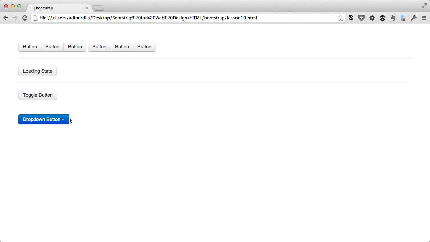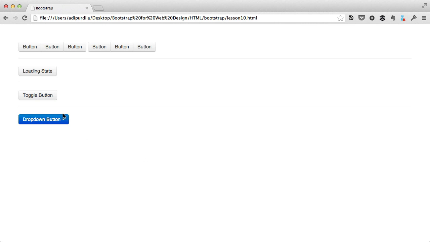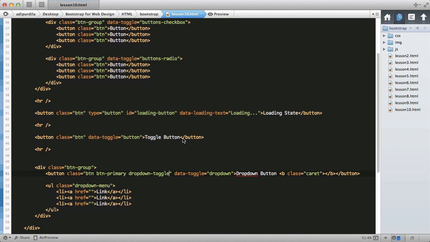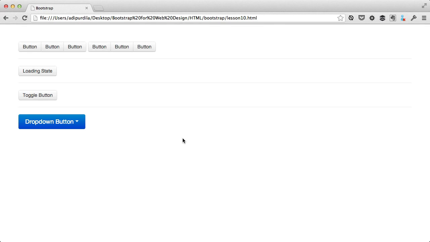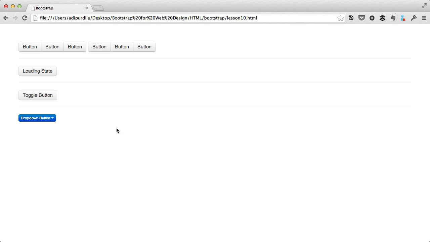Notice that the button here is cut off on the right side because it's part of a btn group. So if you want to show the full button, you need to add the dropdown-toggle class. And right now the button is shown at its original state. I was talking about button sizes earlier. Well, you can add the class of btn-large and it's going to work, or btn-mini or btn-small. Any class you want, it will still work.